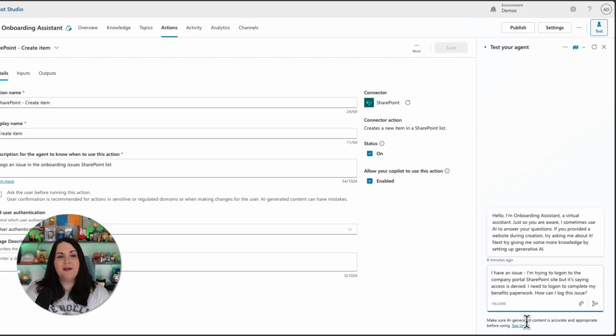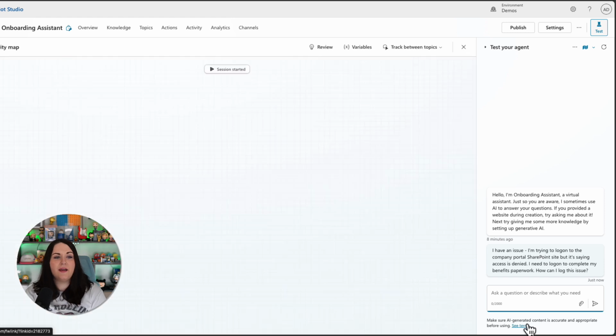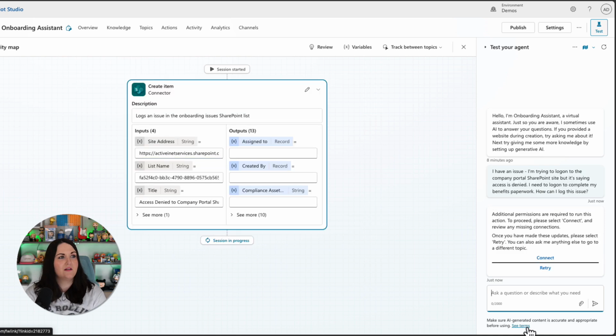So I'm going to put in a message here that I have an issue. I can't log on to the SharePoint site and I need access to this. What can I do? How can I log this issue? So we'll look at the activity map. It went right to that create an item action, recognizing that I need to log an issue.